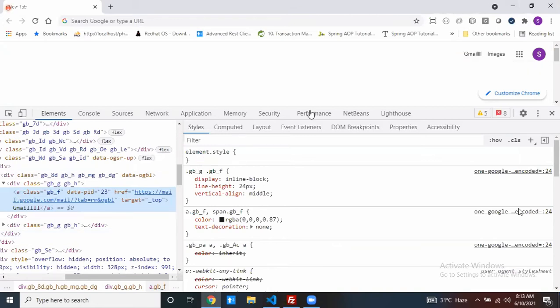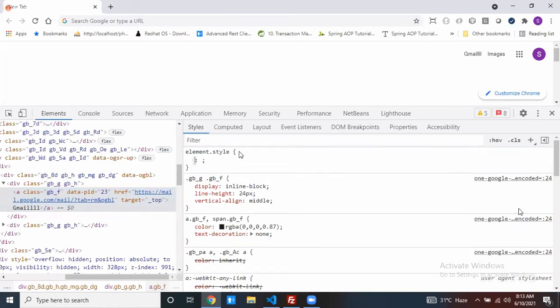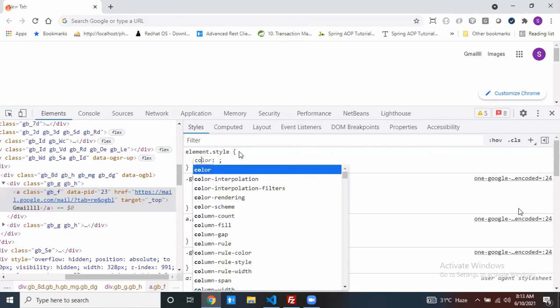Now I want to apply red color for this particular Gmail. How can we? A very simple thing. Element style is there, right? Just click on this one. If I click, my cursor is pointing to that particular space. Now here, which property do you want to apply? Color. Just write CO. See, starting with CO, these many properties are there in CSS.